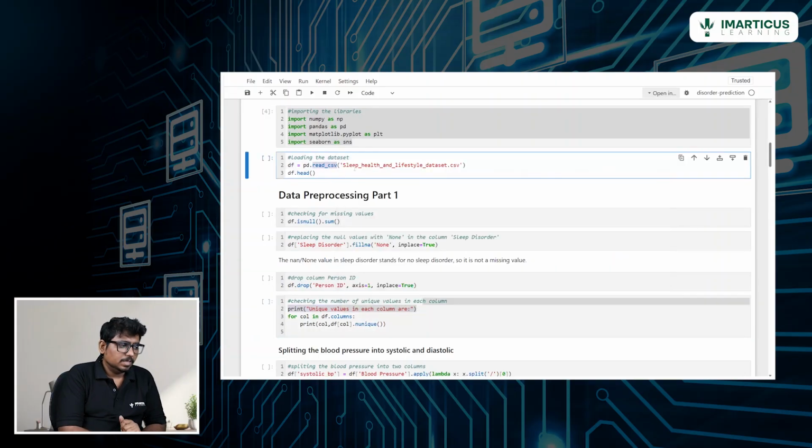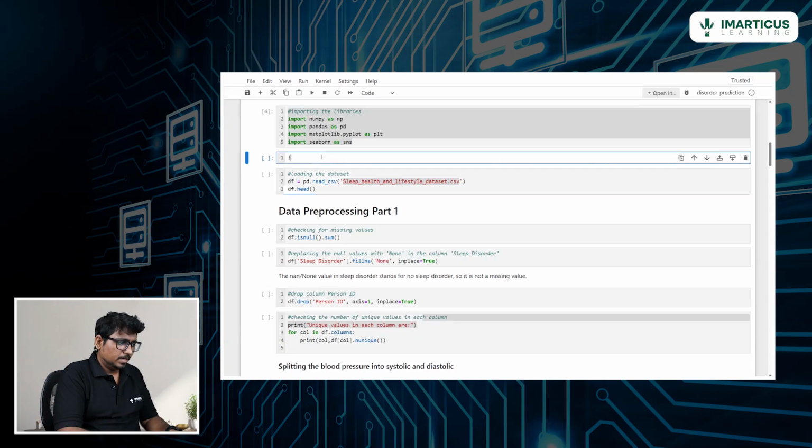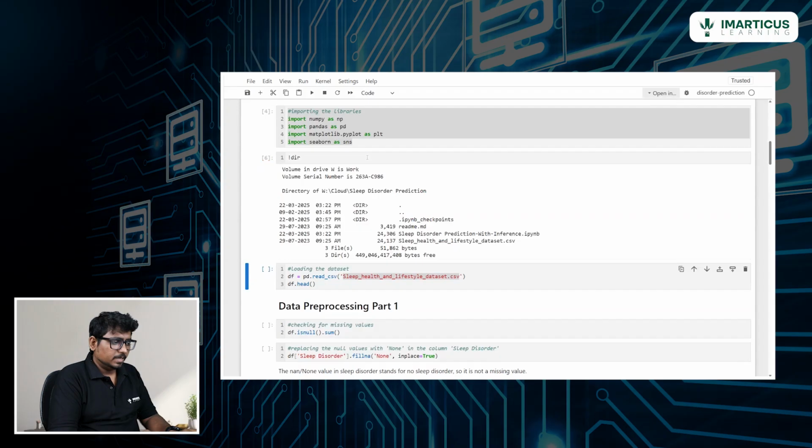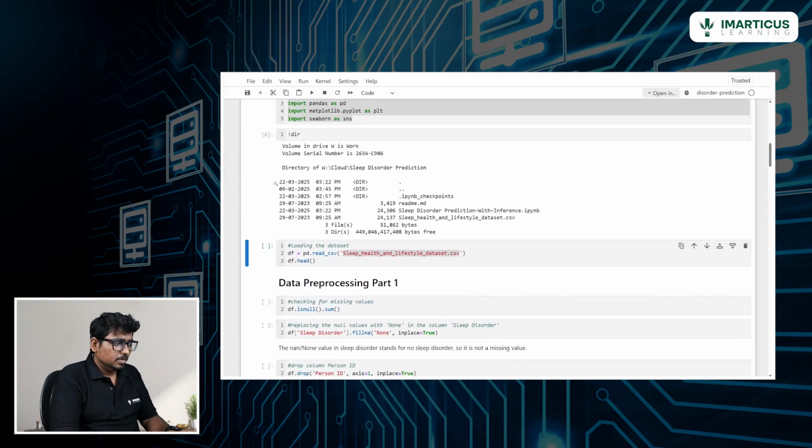Okay. So inside this read_csv, I have given the path of the file sleep, health and lifestyle dataset.csv, which is present in my folder directory. You can verify that using a command. If I just type ls, it says ls is not recognized as an internal or external command, because ls belongs to a Linux machine. So I can simply write dir. Inside the current directory, you can see the sleep disorder prediction folder. This is my project folder, and here you can see the dataset. So if I can access that using this directory, then I can directly mention it.